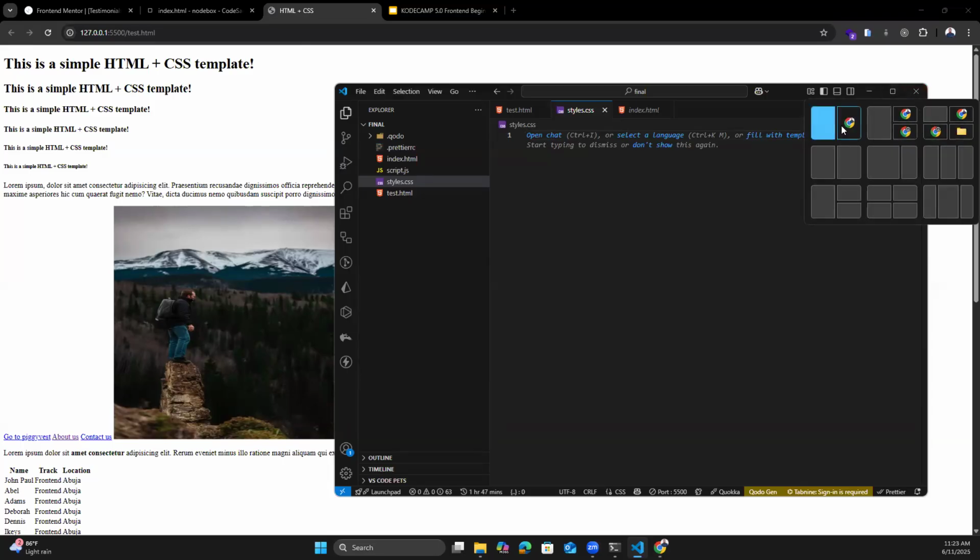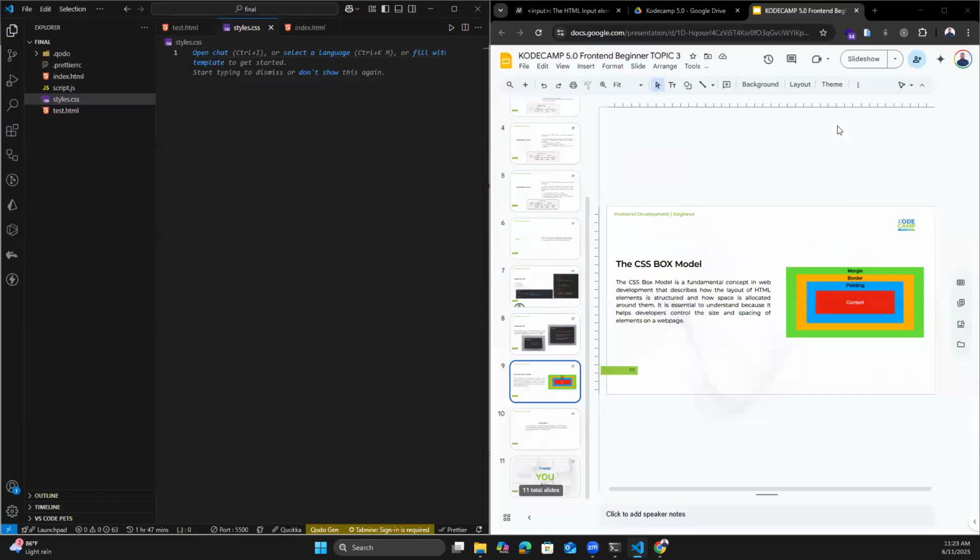Sorry, let me divide my screen properly.